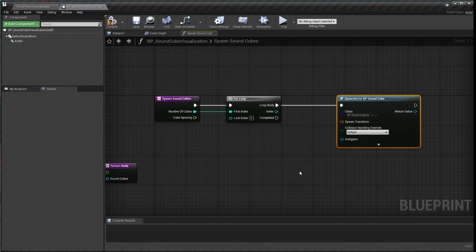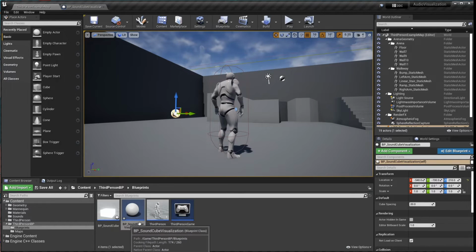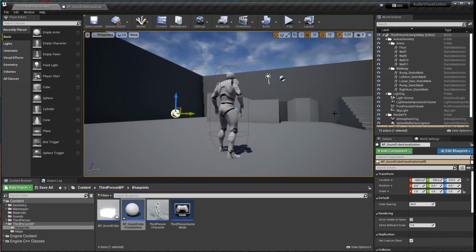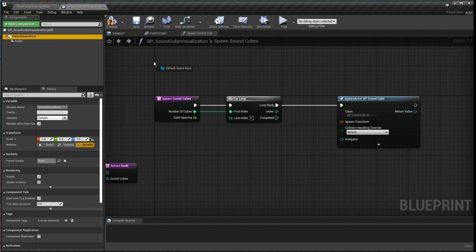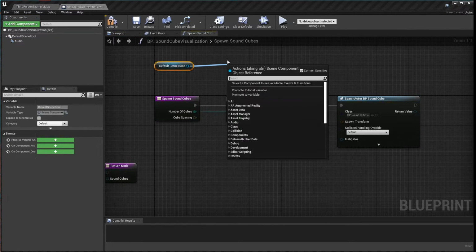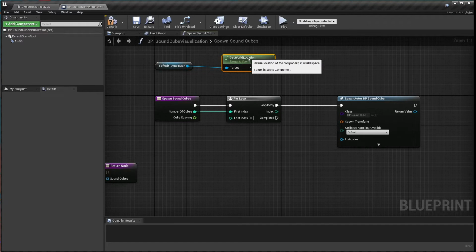Those are those glowing emissive cubes that we set up before the screencast. And where do we want to spawn them? Well, we want to spawn them in the world based on the position of where we placed our BP sound cube visualization. And they're going to start where this has been placed in the world, and then they are going to sort of be placed along the y-axis. And so I'm going to get access to the default scene root's location, and I can then make use of that.